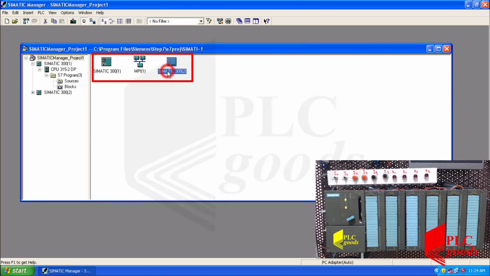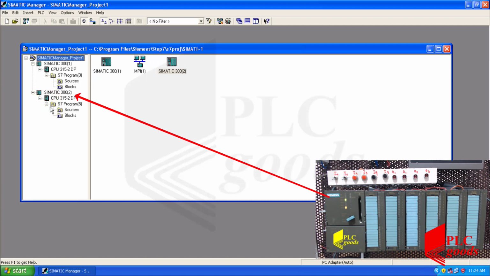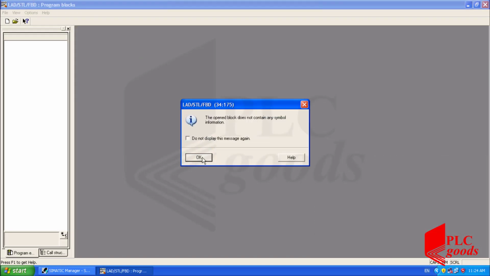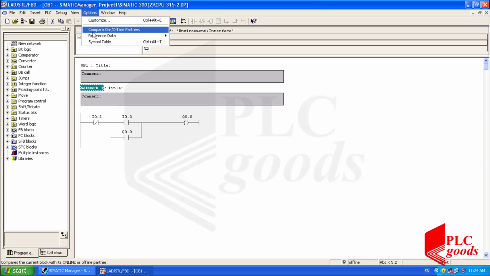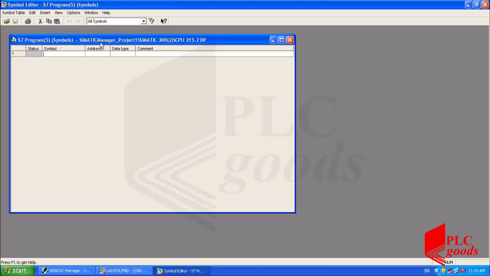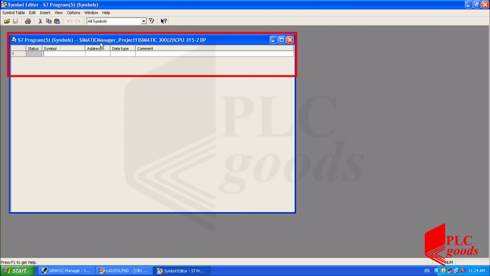Alright, now I have two PLC stations. The second one is uploaded by my PLC on my computer. Let's open its main block, OB1. As you see, the uploaded program doesn't have any symbol. Let's open the symbols table to check this point. As you see, there isn't any tag inside the symbols table.